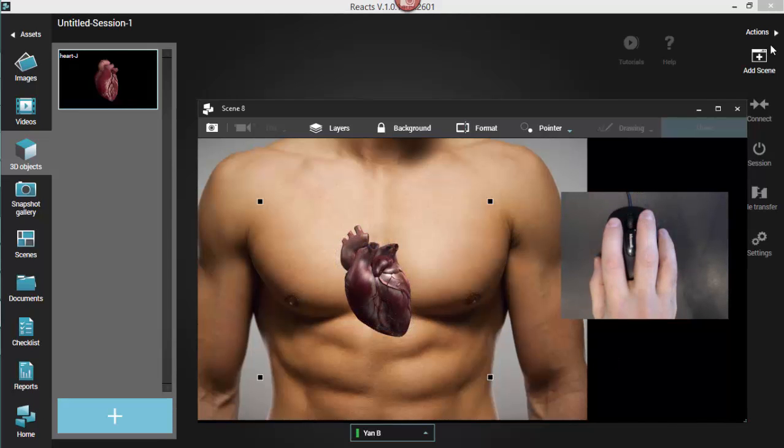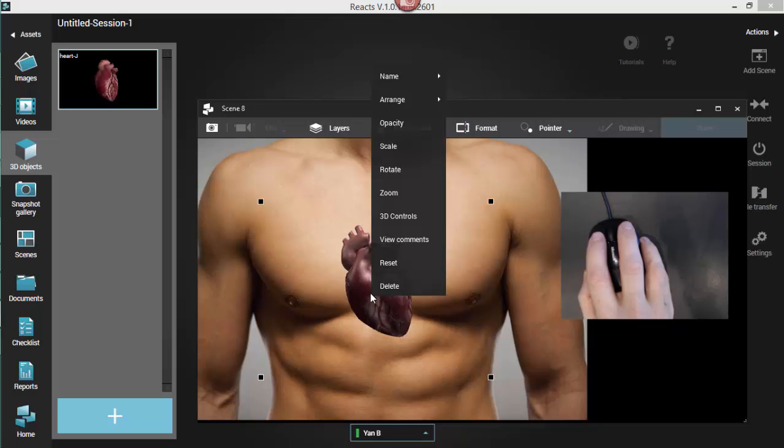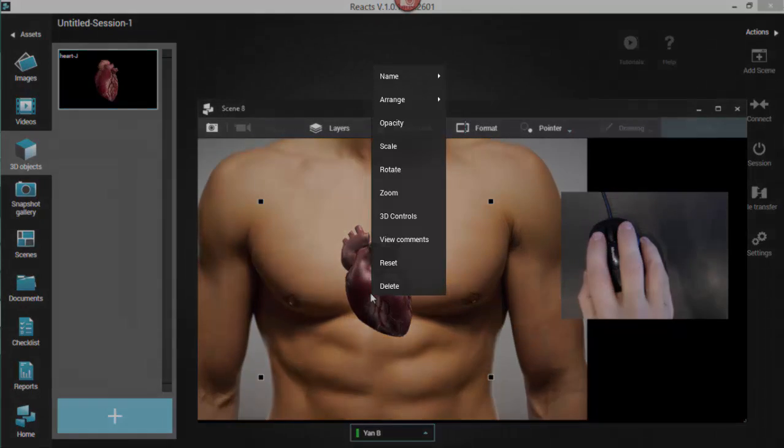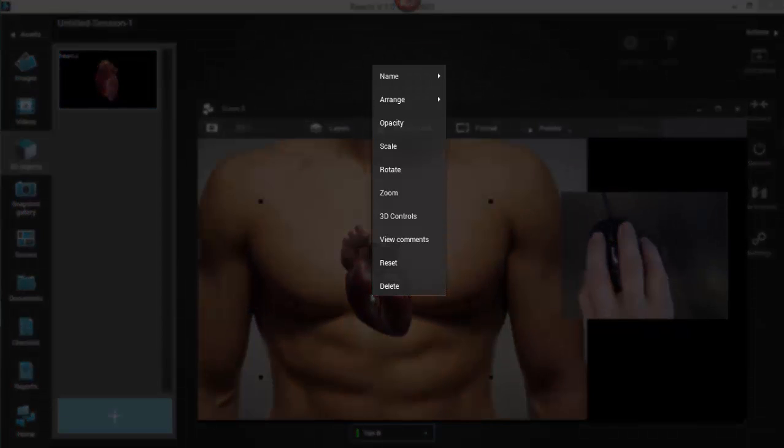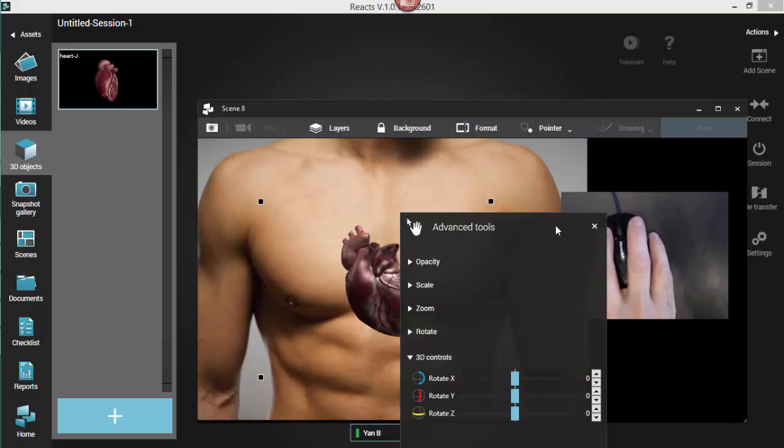The second way that can be used to move the 3D objects in space is by first selecting the 3D object and then right-clicking on it. As for the other assets described previously, you will see the various options available for that asset in the right-click menu. Choose the first option named 3D Controls. This will open the Advanced Tools panel.